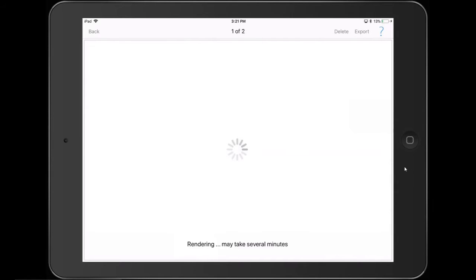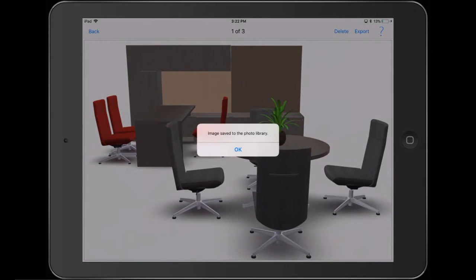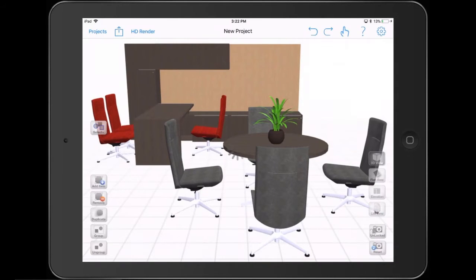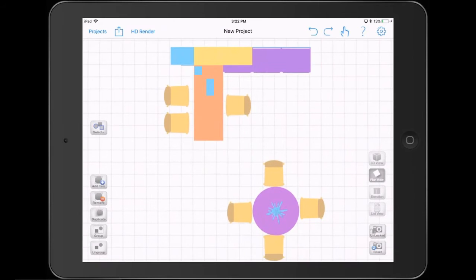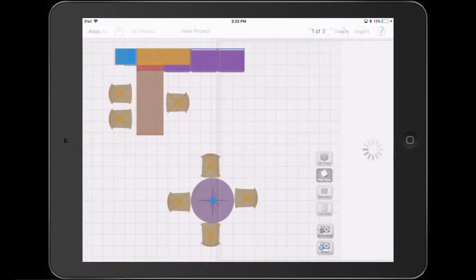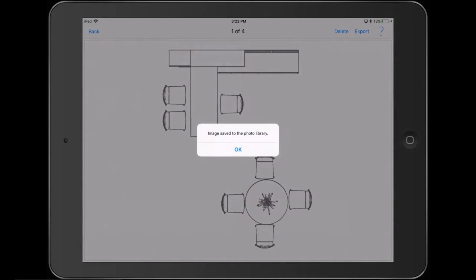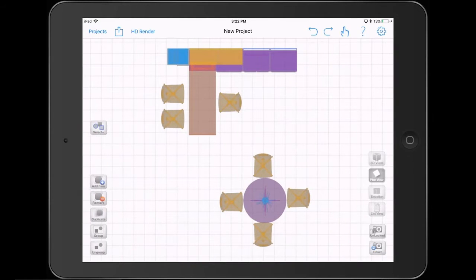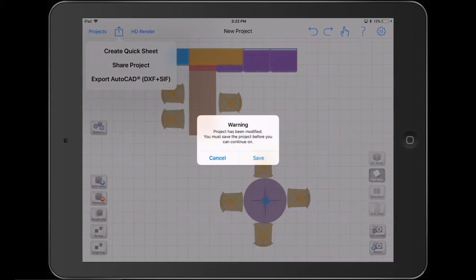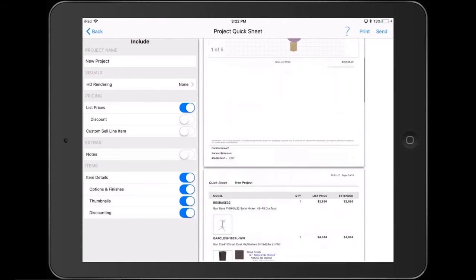All right. So once that's done, again, we're going to save that to the photo library. And then I'm going to go back into plan view. And this time I'm going to pick a line drawing to create that floor plan. Perfect. If I now go to my estimation, here we're going to create a project quick sheet. Here's the PDF that it creates.